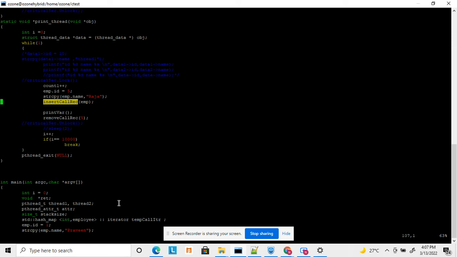What it will do is insert a record and then delete, remove the same record. Now if I have started five threads, at a time they will try to remove the same call record five times. It's possible that multiple threads will go into the critical section and acquire it, and once that happens, the function will crash.